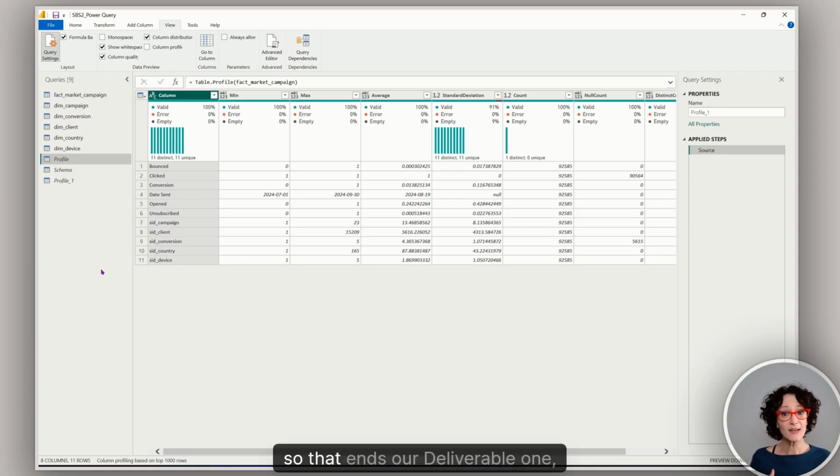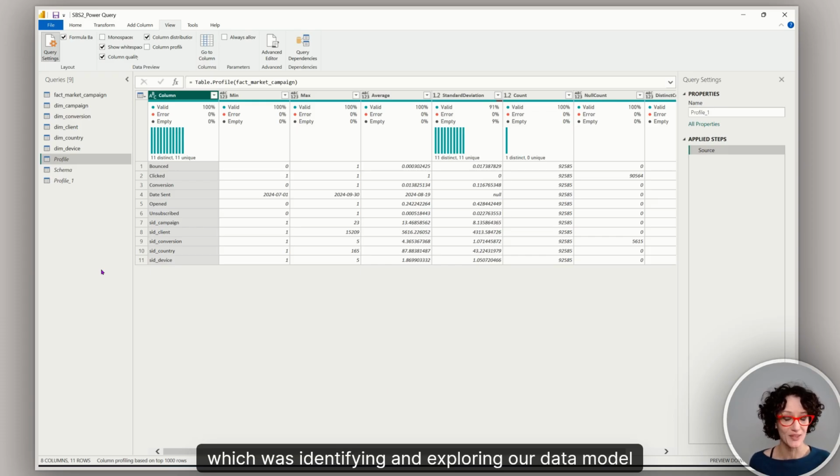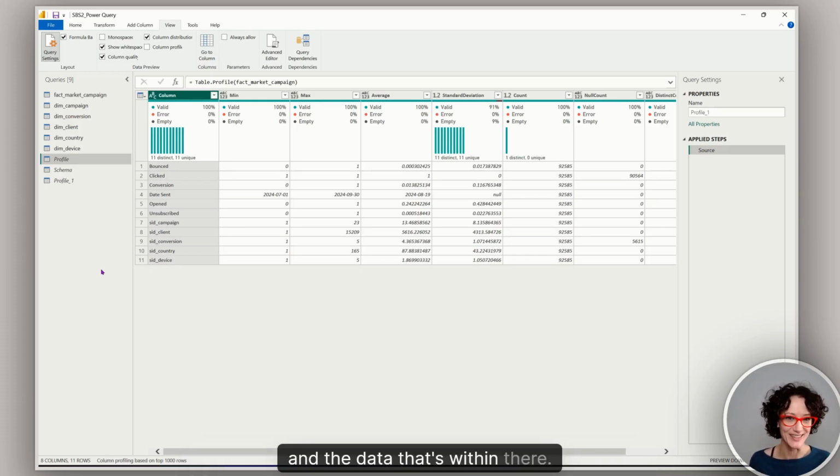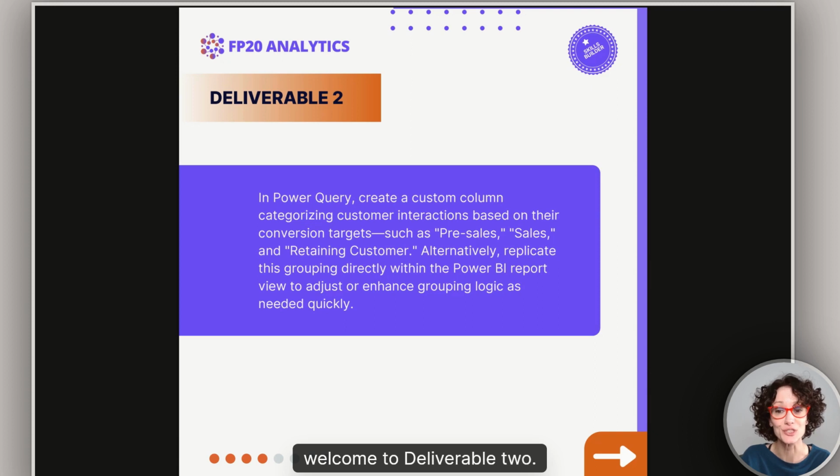Okay, so that ends our deliverable 1, which was identifying and exploring our data model and the data that's within there. Welcome to deliverable 2.